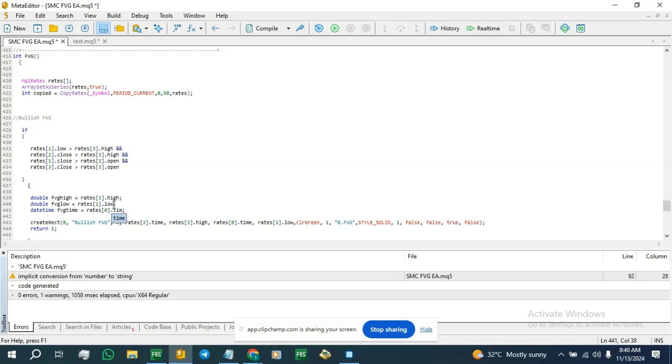Why is the time rate 0, not rate 1, not rate 3? Because this is the current time in which the FVG formed. So when you want to compare the time of the formation of the fair value gap to the swings, to the other blocks, you need the time at which it formed. And the time it formed is rate 0 time, the present time, the current time. So let's save the FVG value.